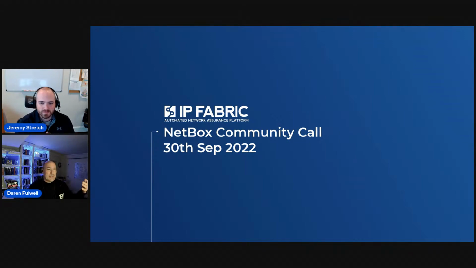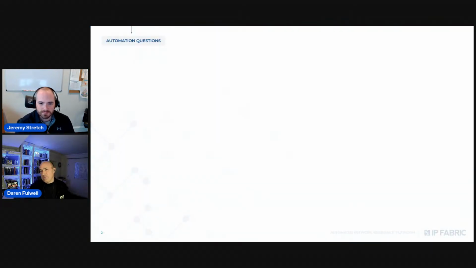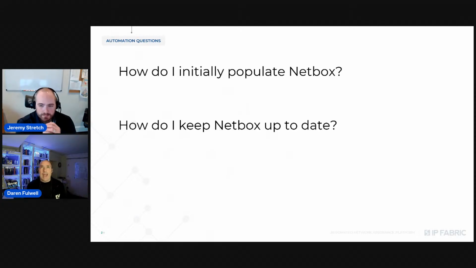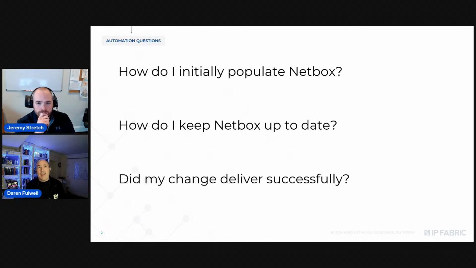And I suppose this is part of where we come in, because one of the things that we're doing is having conversations like this all the time with our customers. And one of the ones that keeps coming back is questions around the data: where the data for NetBox comes from, how you do that initial population of NetBox, how you get that information from your network into it, and then how you keep it up to date and use it for things like measuring the success of delivery of change and that sort of thing.